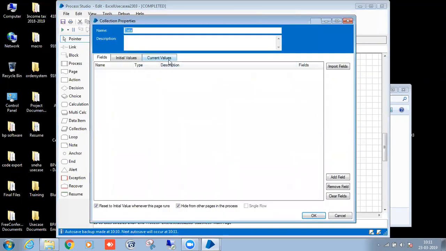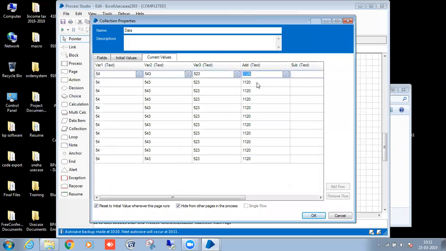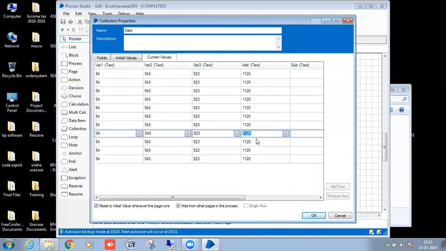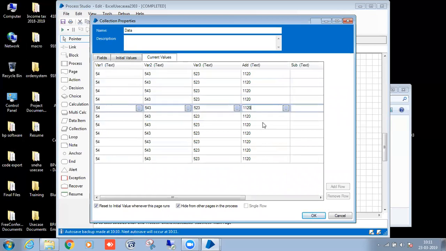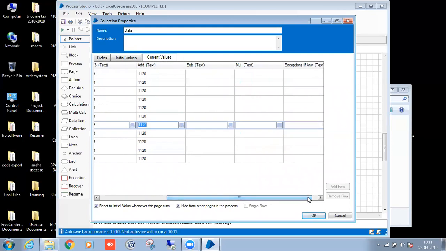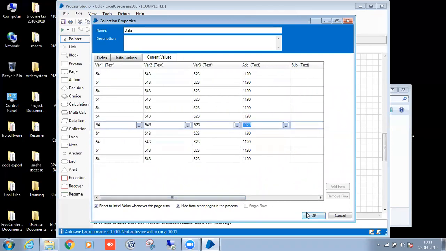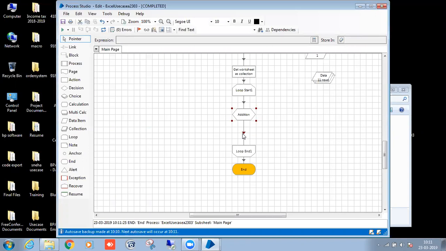Open the collection. See ADD. So we have done only the addition function. So the remaining operations are yet to do. Any questions here? So like that only, same thing. So same thing here, we have to perform the addition and the subtraction.